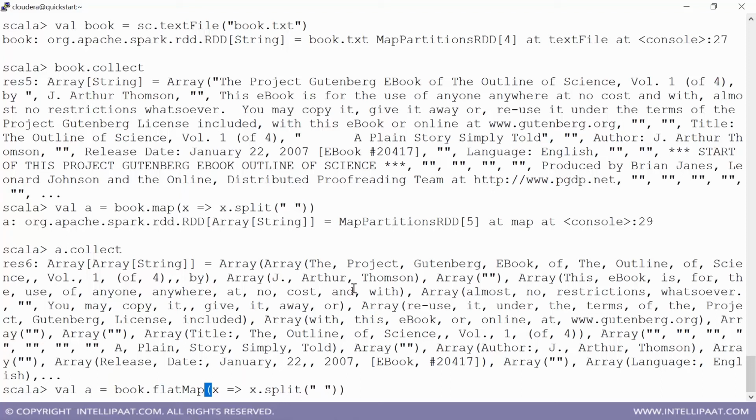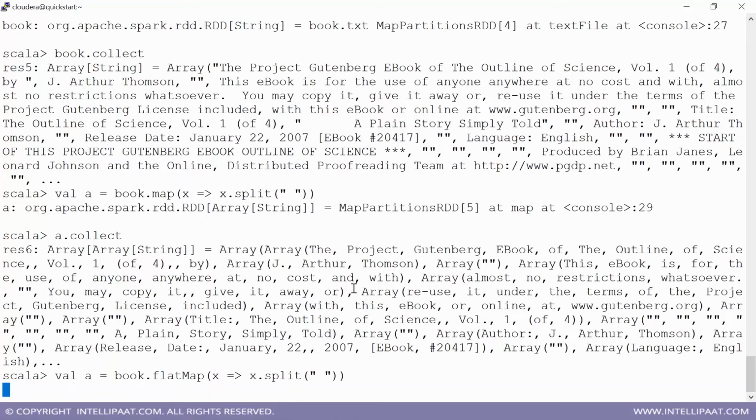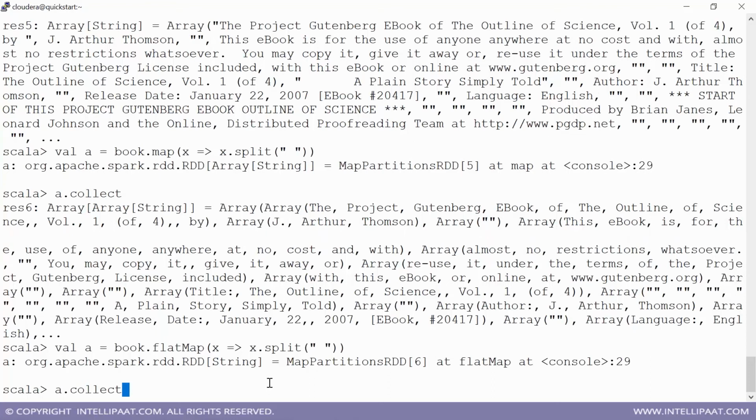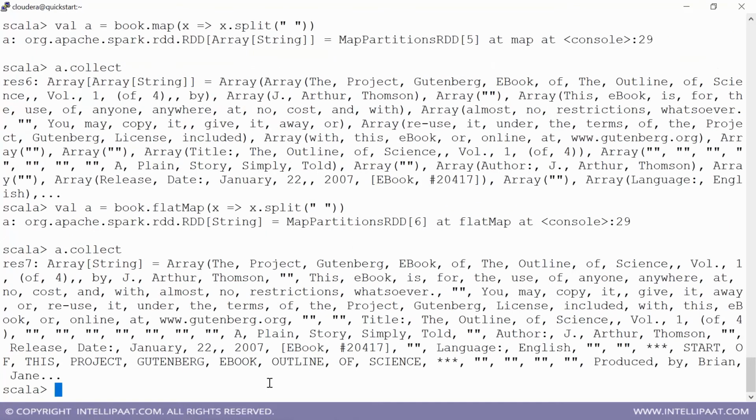So look at what I have done. Instead of using the map transformation, I am now using another transformation called flat map. And you will understand what flat map is if I show you the output. If I do a dot collect now, look at the difference. Do you understand? Just by looking at the output, I think you will understand.